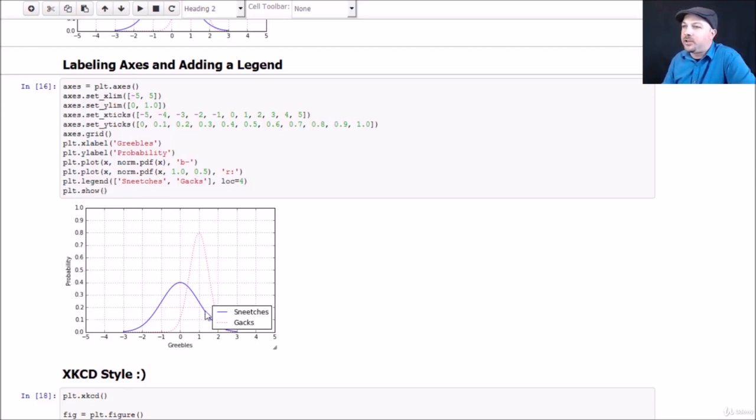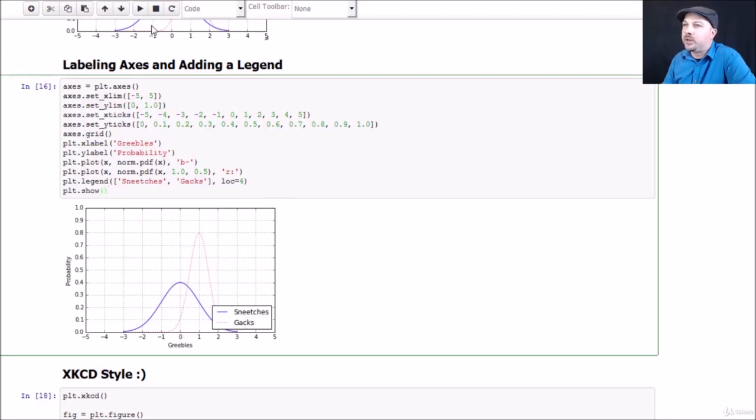And you can also add a legend inset here. Normally this would be the same thing, but just to show that it's set independently, I'm setting up a legend here, and you pass in basically a list of what you want to name each graph. So my first graph is going to be called Sneeches, and my second graph is going to be called Gax. And the loc parameter here indicates what location you want it at, where 4 represents the lower right-hand corner. So let's go ahead and run that.